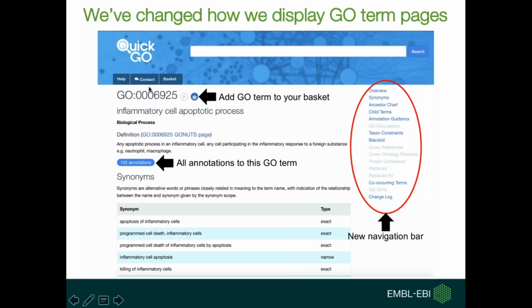Next to it, you see a little basket. If you click on that, it will add the GO term to your basket, and I'll go over why that's important later. You can also see underneath this, it says biological process, followed by the definition. And underneath that, there is a button that says 155 annotations. If you click on it, it will automatically filter the GO database and allow you to view all the annotations to this term.